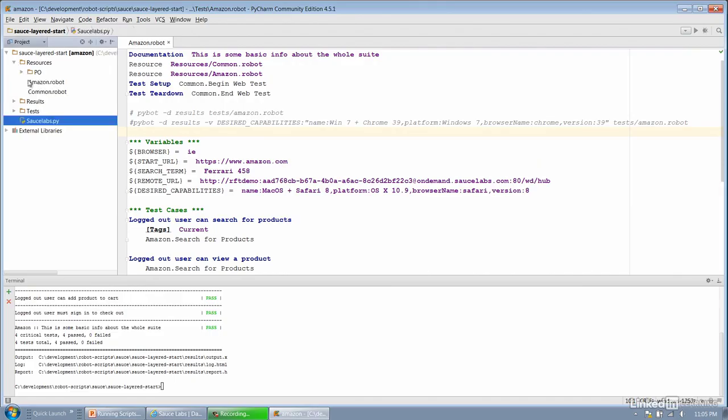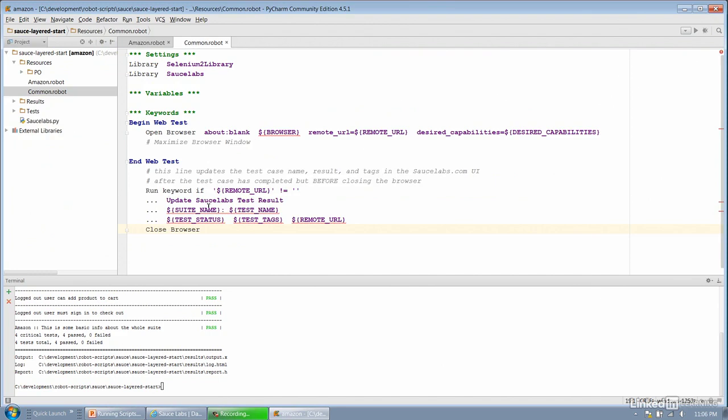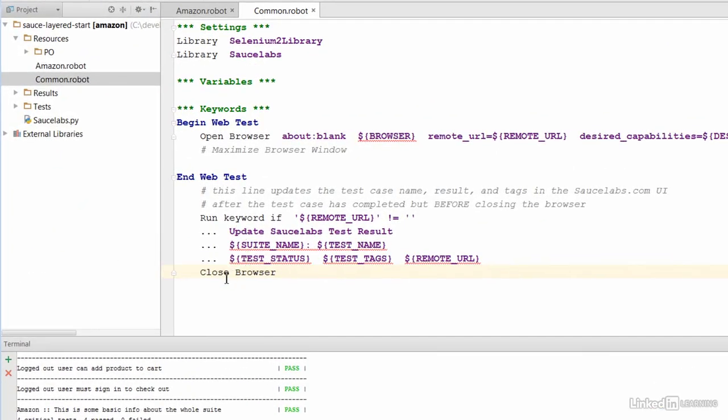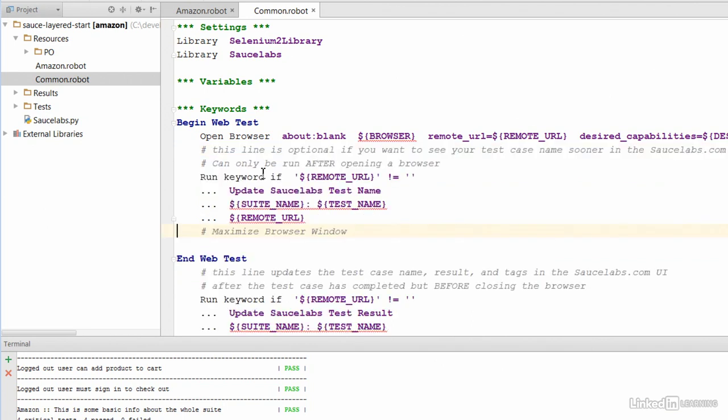So if we drill back into resources, common.robot, the same place where we make the API call before we close the browser, let's make that same API call right after we open the browser. And you can see I've added a comment. This line is optional if you want to see your test case names sooner in the saucelabs.com UI. It can only be run after opening a browser because we need that session ID.